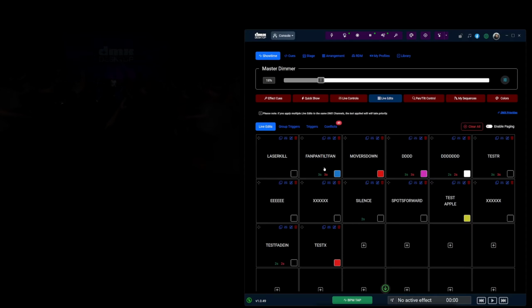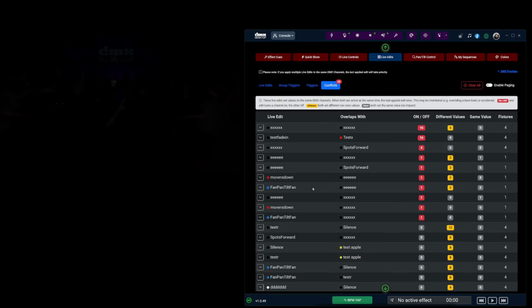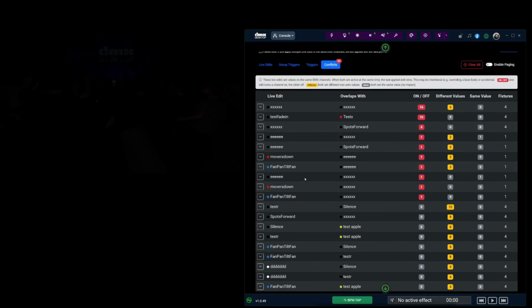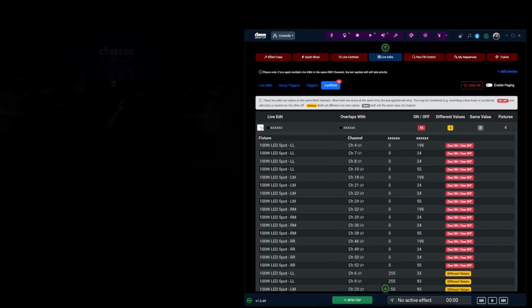And once you've recorded those live edits, it can be quite difficult to remember what's in all of them. So we've added the conflicts tab. And what this is showing me is that I've obviously got a lot of very silly named live edits here from testing, but I think the point is clear that some of these live edits, which is basically the same one that's been duplicated, clearly have lots and lots of overlap on which channels they're enabling and disabling.